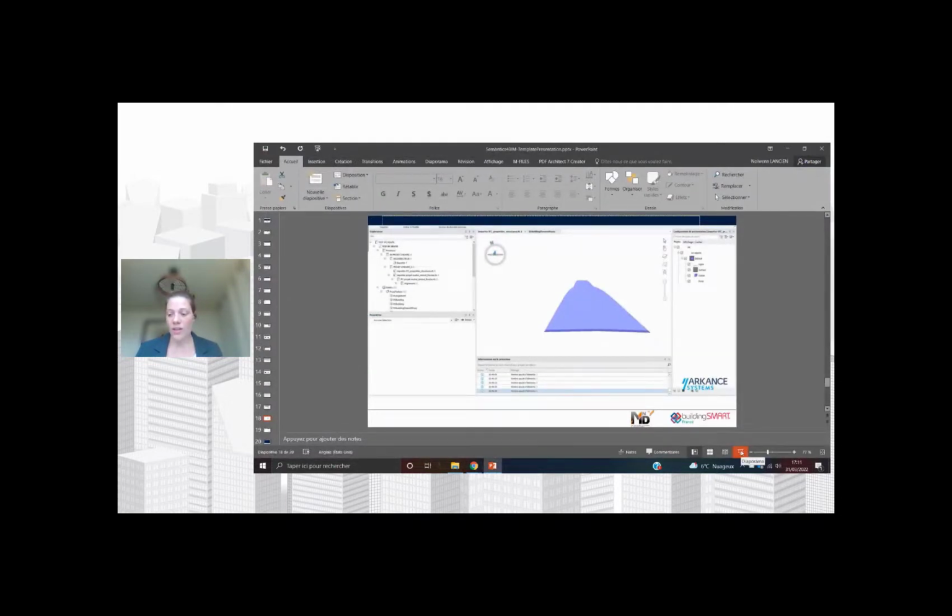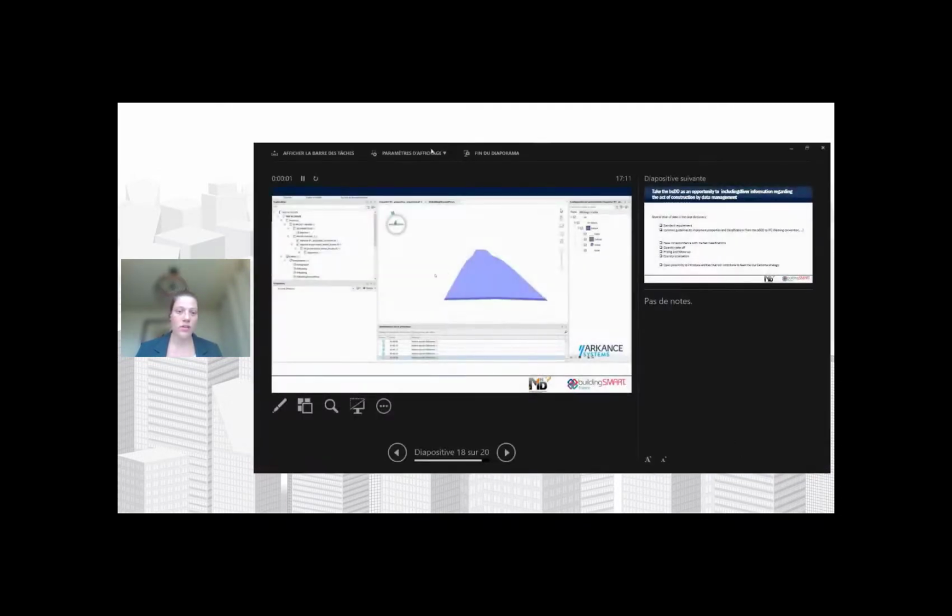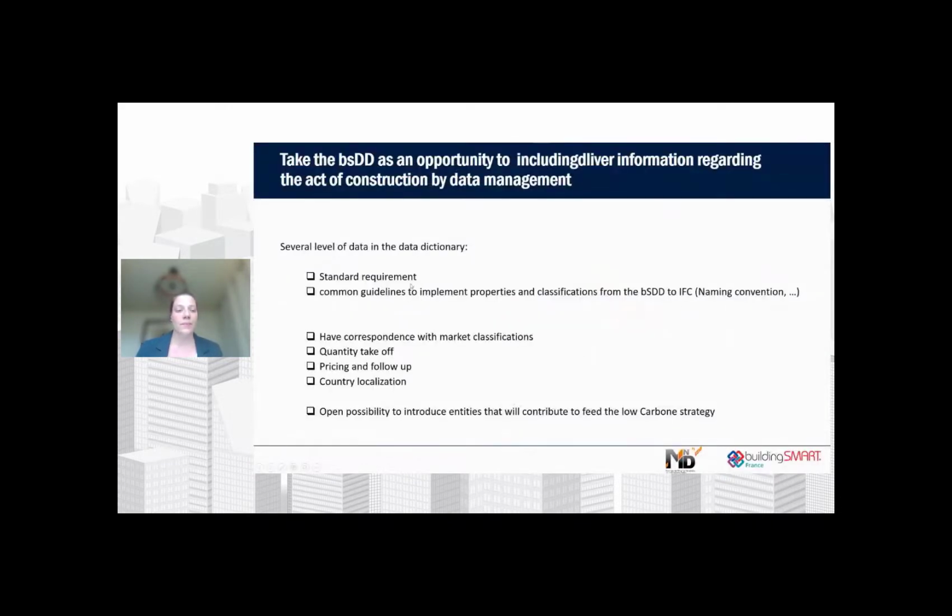So I think it's now possible to conclude on this work, to say that TechDB is really an opportunity to include some information regarding the act of construction and the data management. You remember that we spoke about the standard requirement, which can be different.